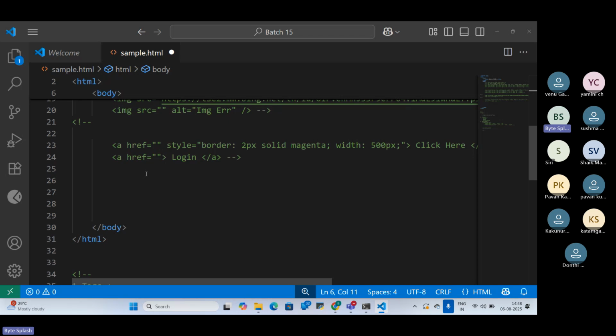Image tag is the best example to represent this inline block element. It will act as inline, but it will support the features of block level. We are able to control its width and height. Inline never allows us to control its width and height, whereas block level allows us to control them. So inline block is going to allow both.